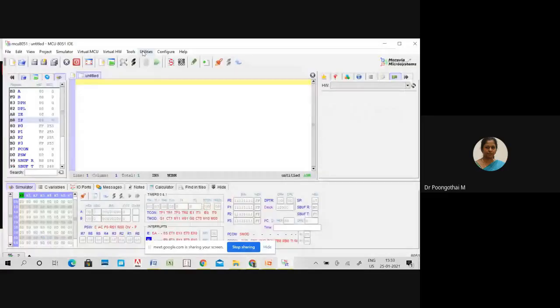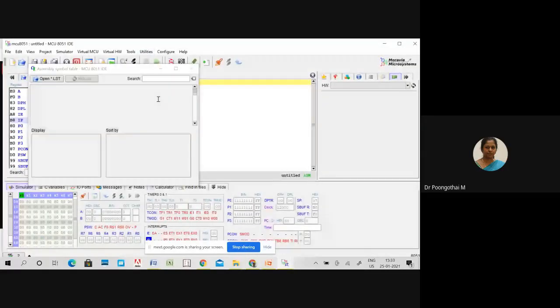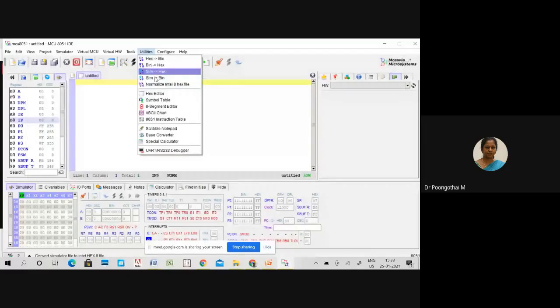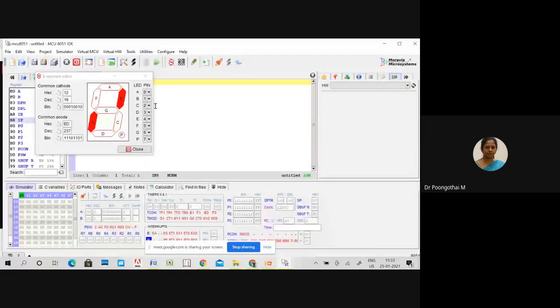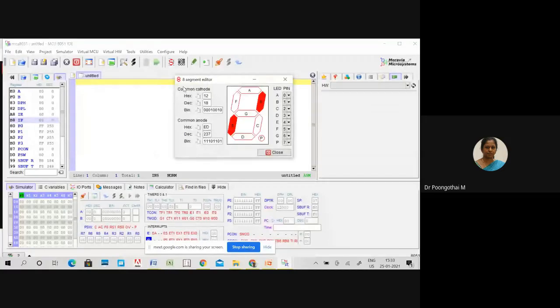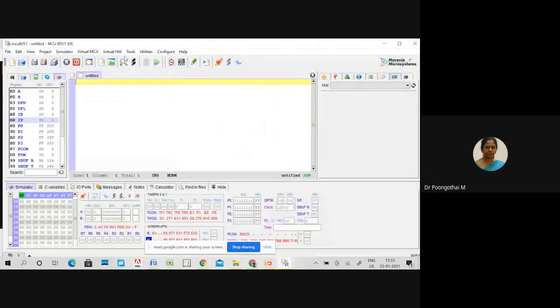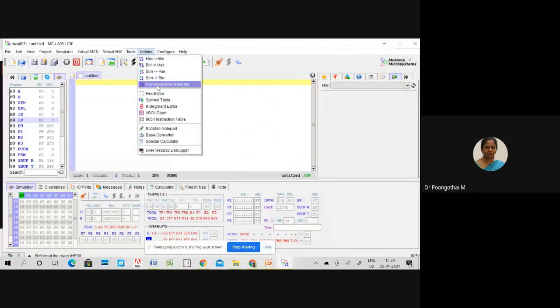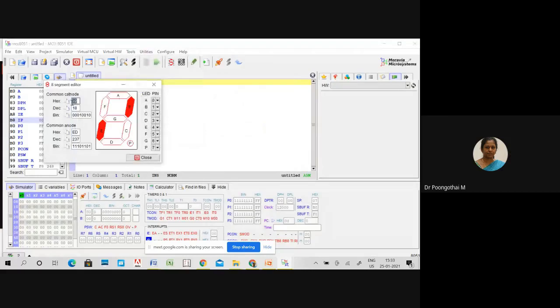The next one is the 8-segment editor. This is for your common cathode configuration and this is for common anode. Suppose I am entering the value 10. Based on the hexadecimal input, the corresponding segment will be turned on. So based on the hex code, this option is for common cathode and this is for common anode.